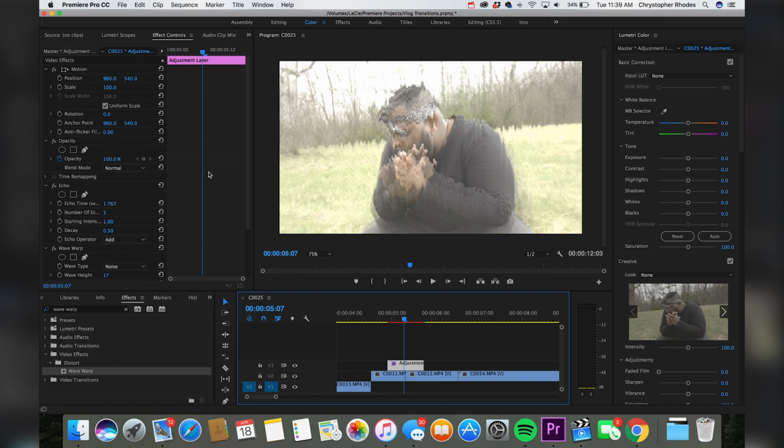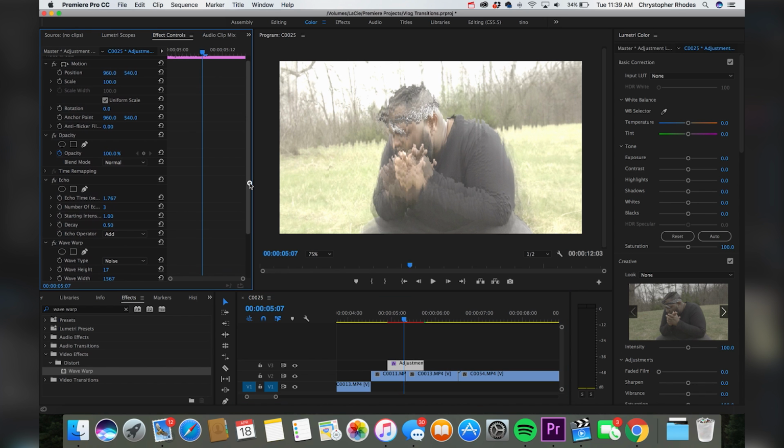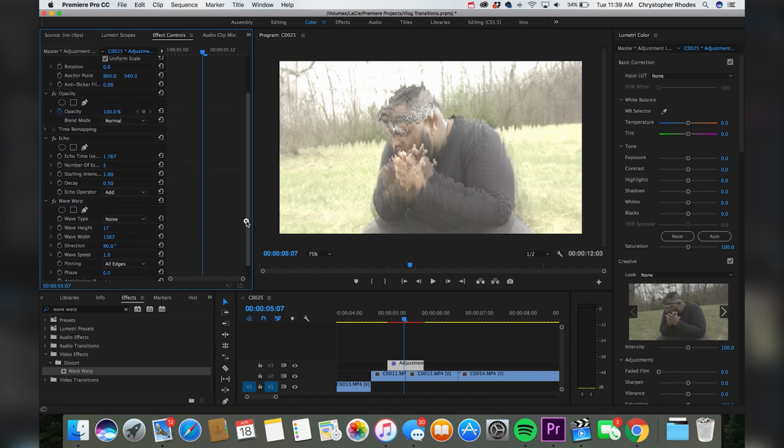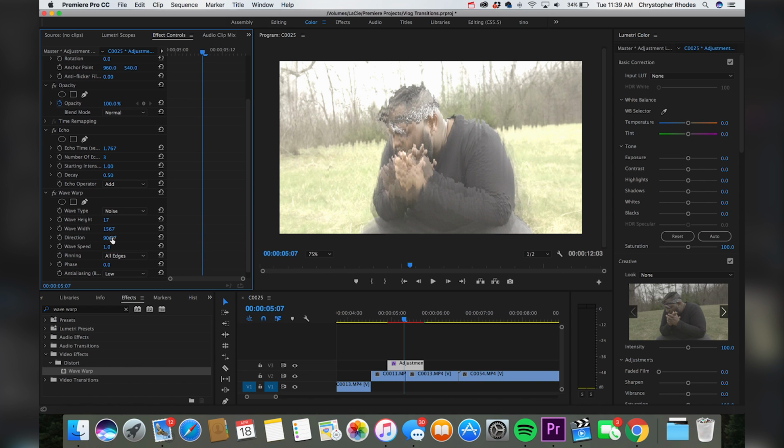Also, say you didn't want to do a vertical glitch, say you wanted your glitch to go horizontal or even diagonal, you can just adjust the direction right here. So as we do that, you can see the actual direction of the glitch is switching a bit. And you can actually keyframe this if you want as well.